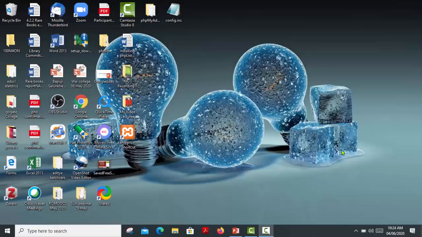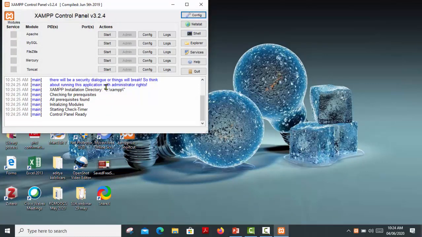To create a database, we have to open XAMPP Control. Here on the desktop, we have created a XAMPP Control shortcut previously. I am going to open that icon and start XAMPP Control. This is the XAMPP control panel. Here we can see the modules and their actions.